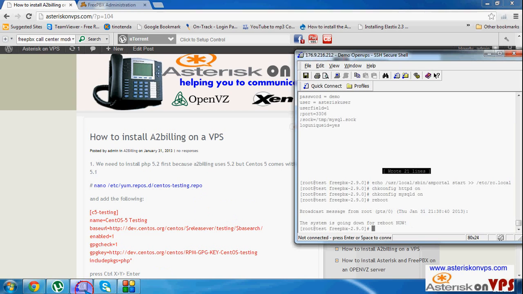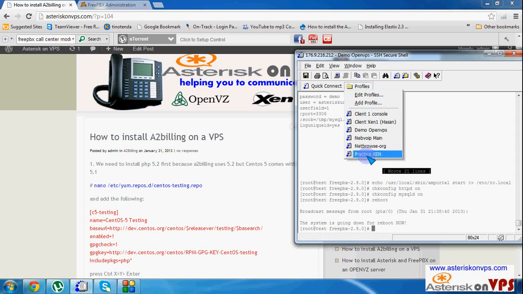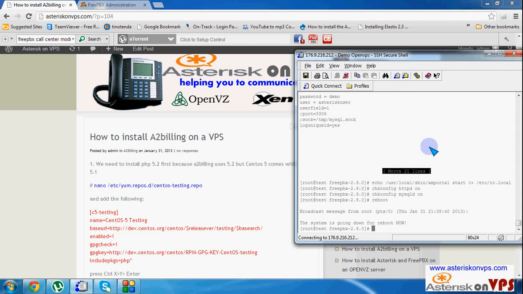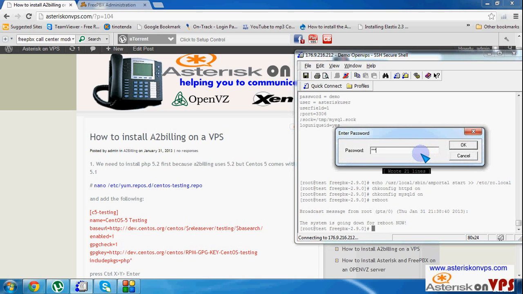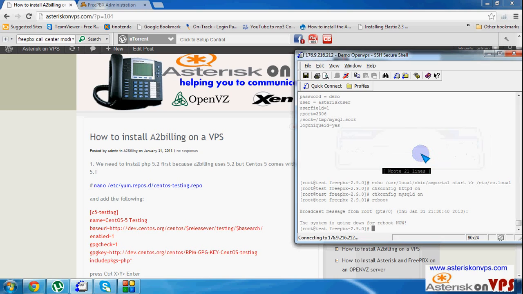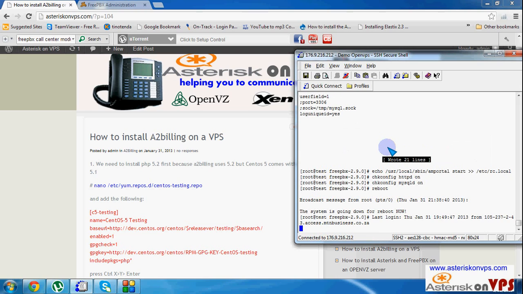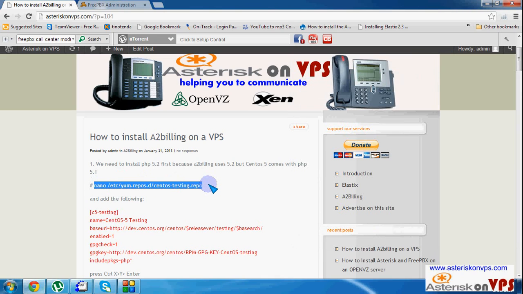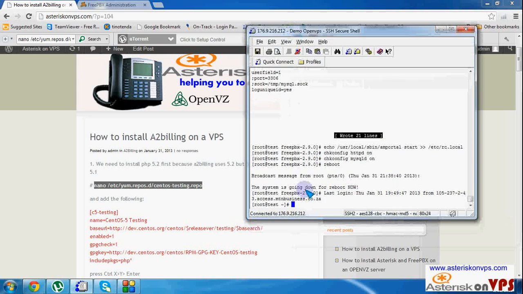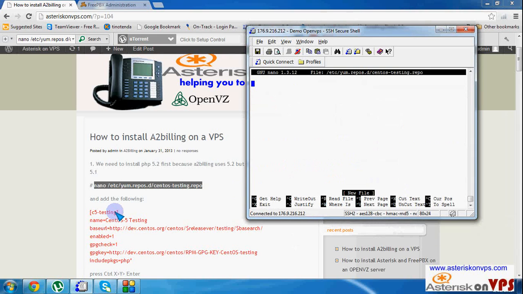Okay, now what we need to do is to log into our server again where we installed our Asterisk. Put our root password there. Okay, we are in. Now, the first thing we need to do here is to change our PHP version from 5.1 to 5.2 because A2billing uses PHP 5.2.